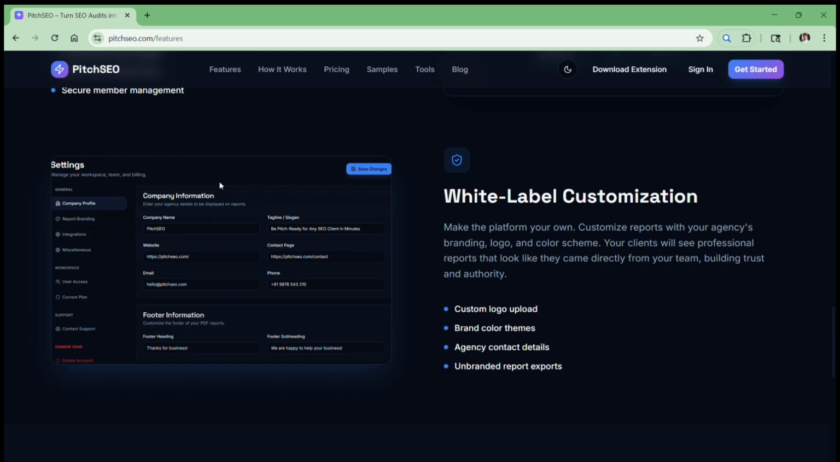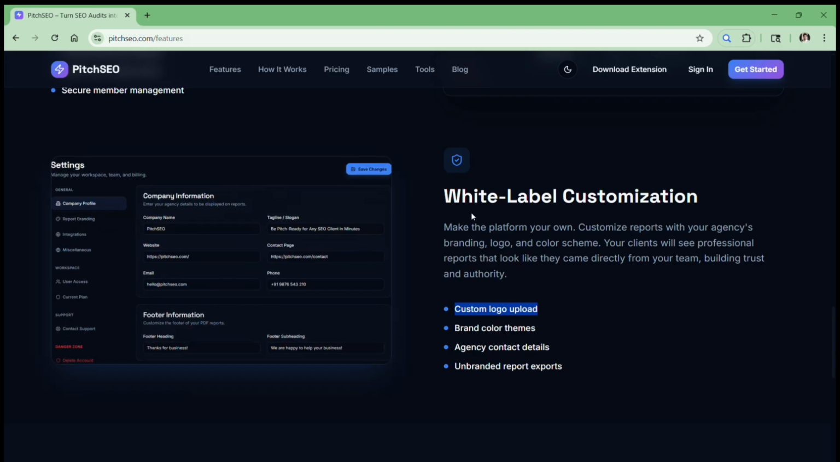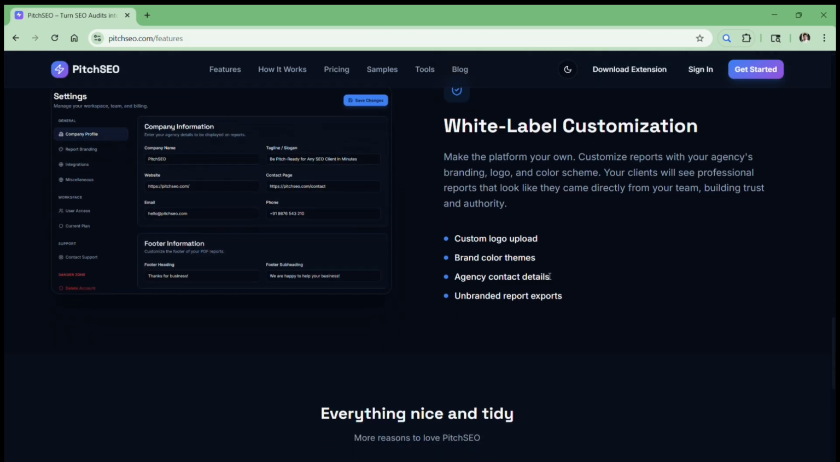Once you define that this is your brand color, all the reports from your extension or from the dashboard will be using the same color code, just to show that this particular report belongs to you. And if you see your custom logo upload, you can upload your logo, and that particular logo will be attached and utilized inside the reports that you are generating or exporting. Okay, now you have brand color themes, then you have agency contact details, all this information that you are putting over here.